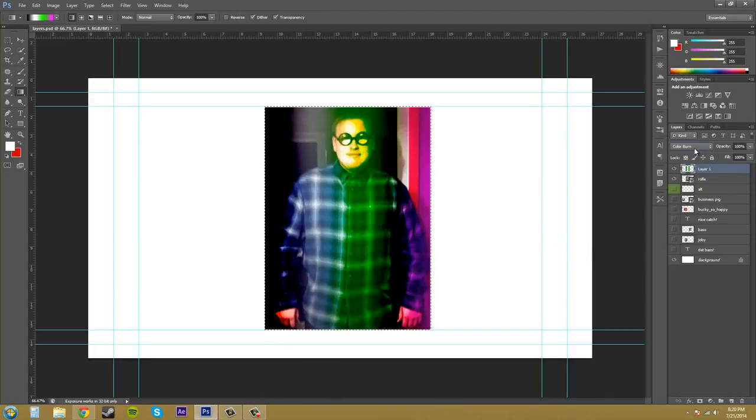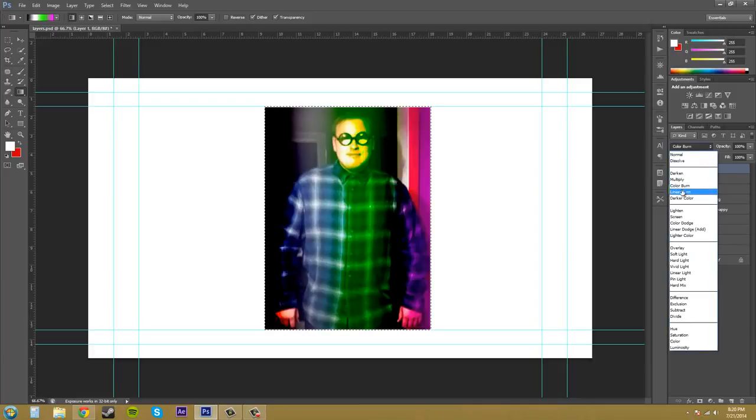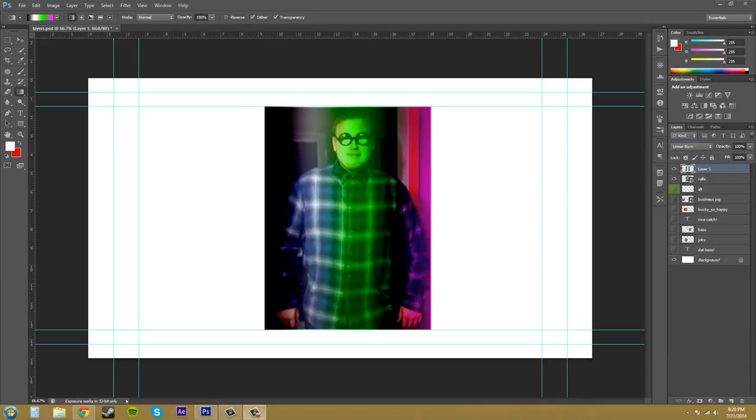So let's go to the linear burn here. The linear burn is darker than multiply, but it is less saturated than the regular color burn. As you can see here, the colors are more pronounced and not as saturated.